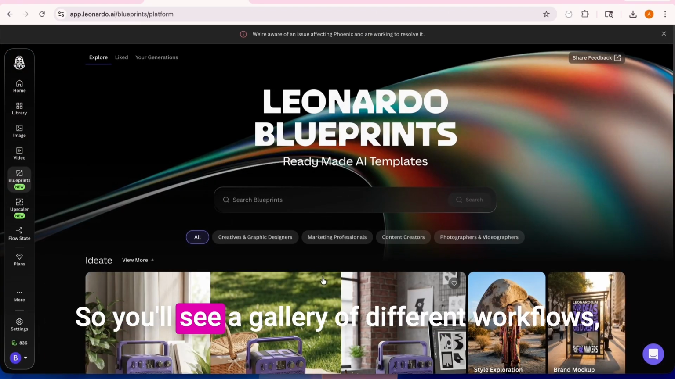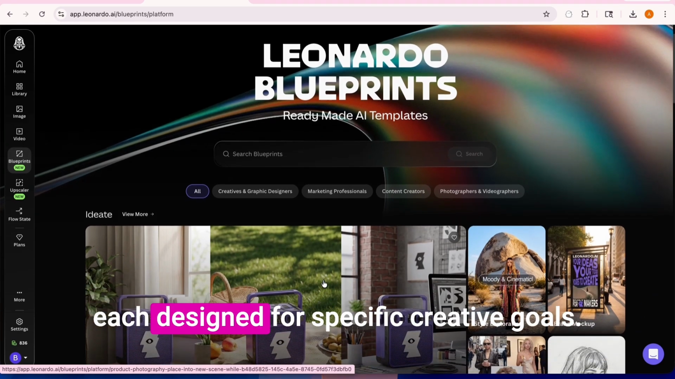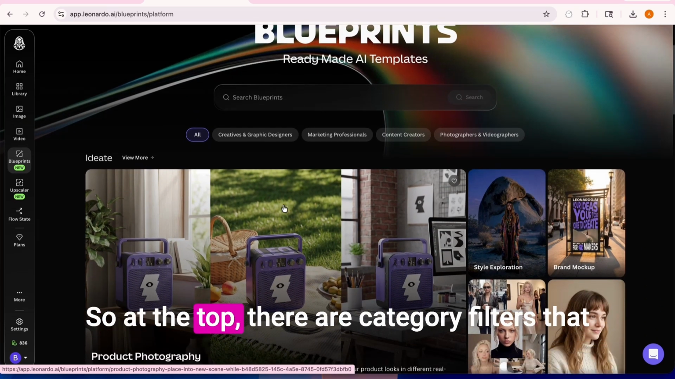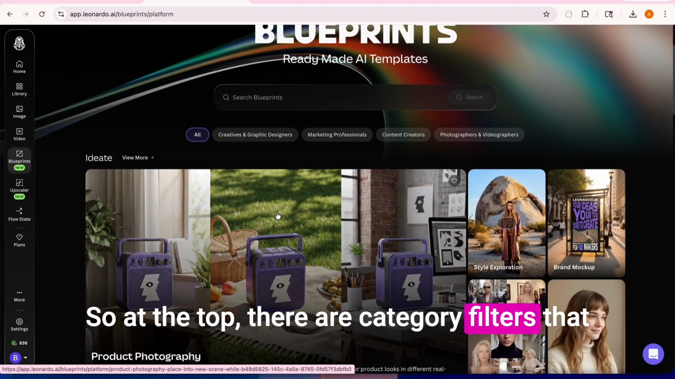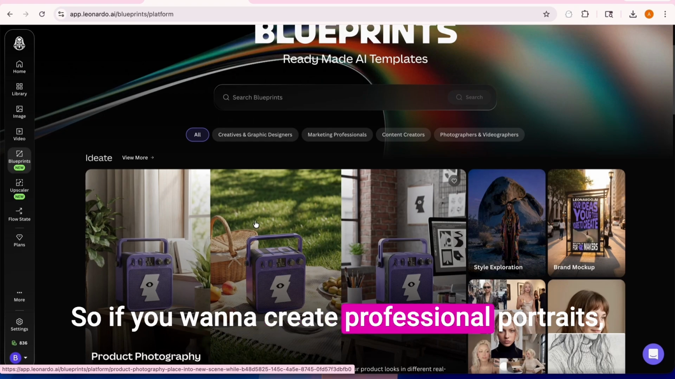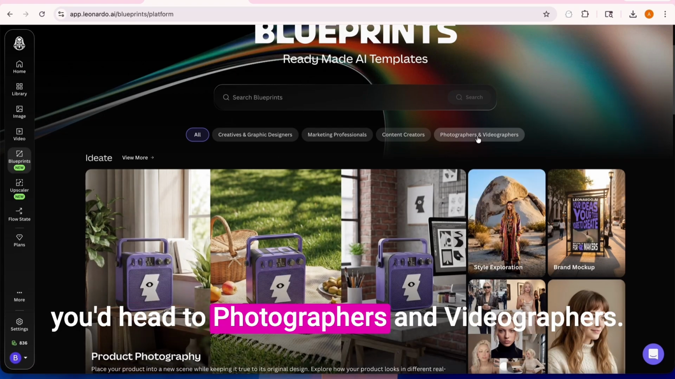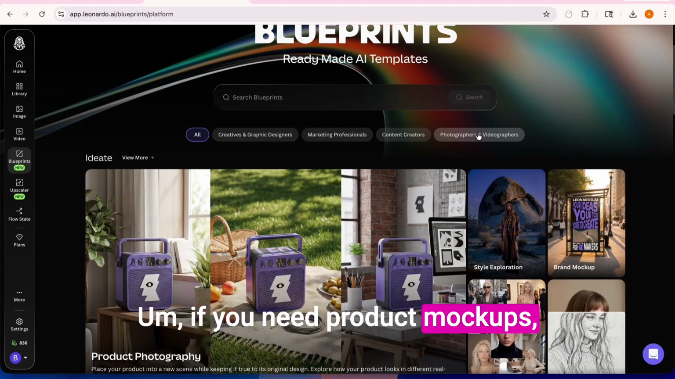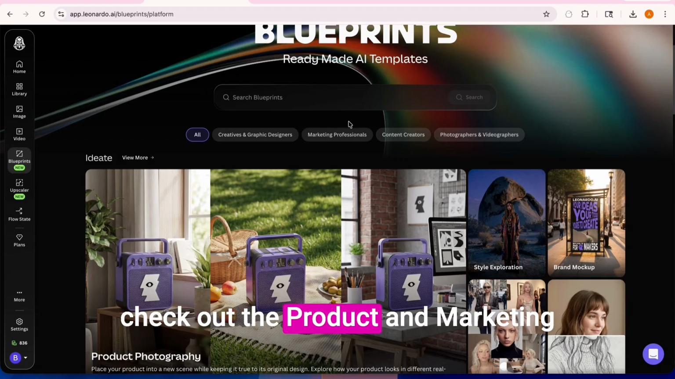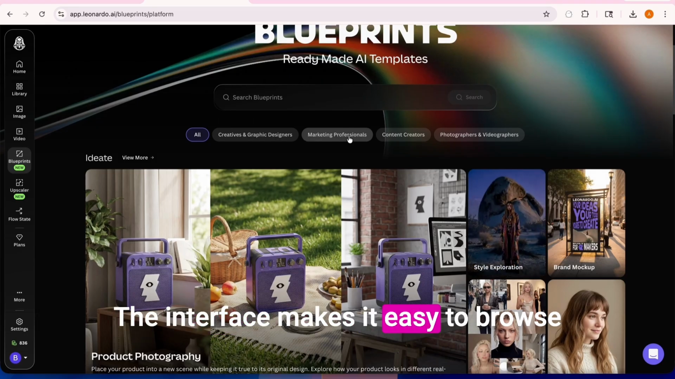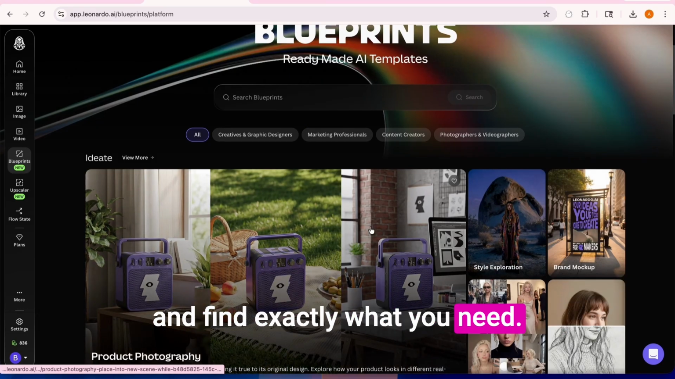You'll see a gallery of different workflows, each designed for specific creative goals. At the top, there are category filters that help you narrow down what you're looking for. If you want to create professional portraits, you'd head to photographers and videographers. If you need product mockups, check out the product and marketing section or marketing professionals. The interface makes it easy to browse and find exactly what you need.